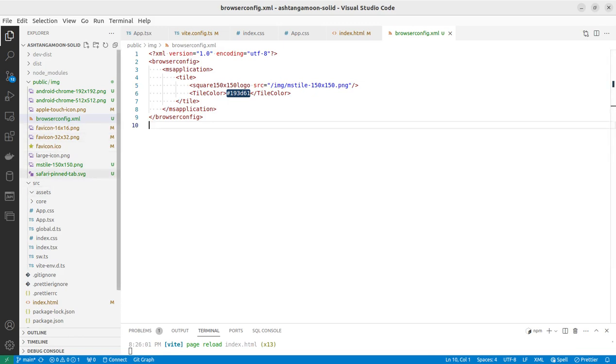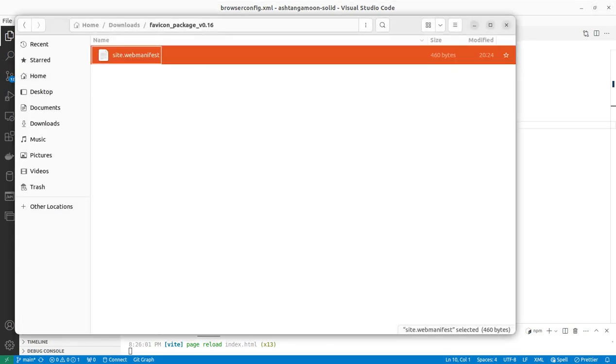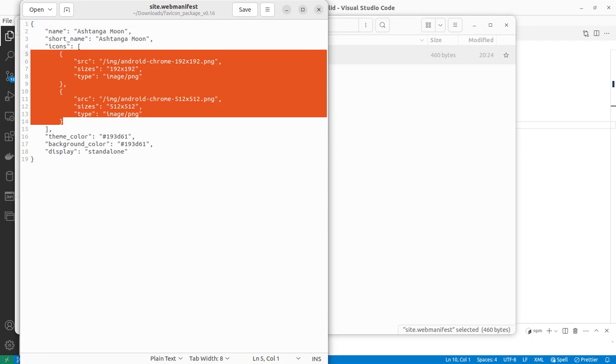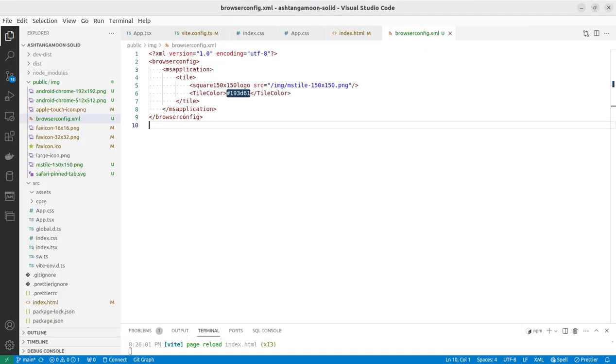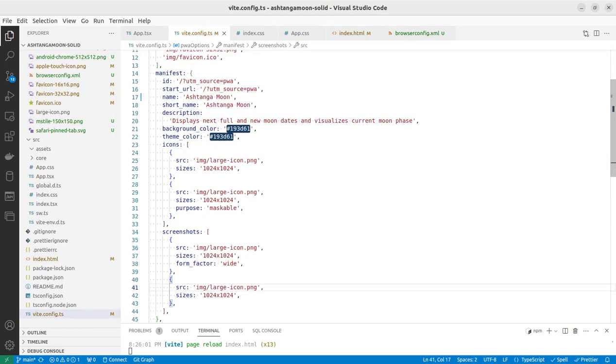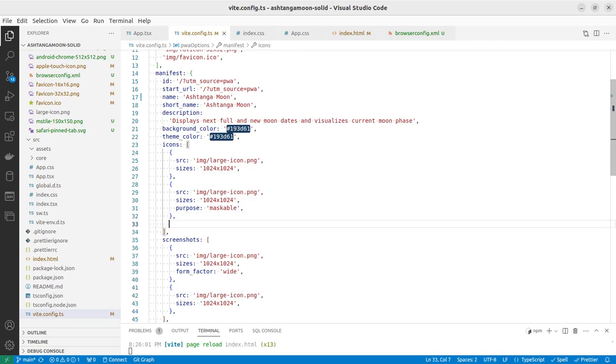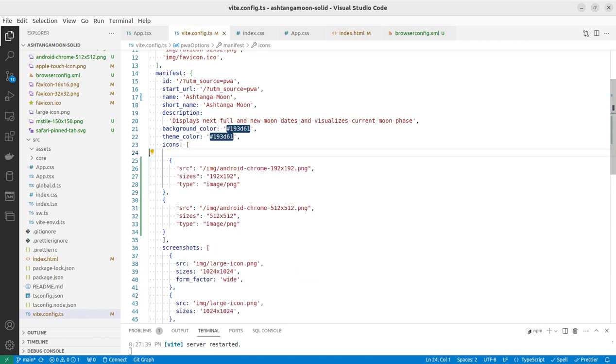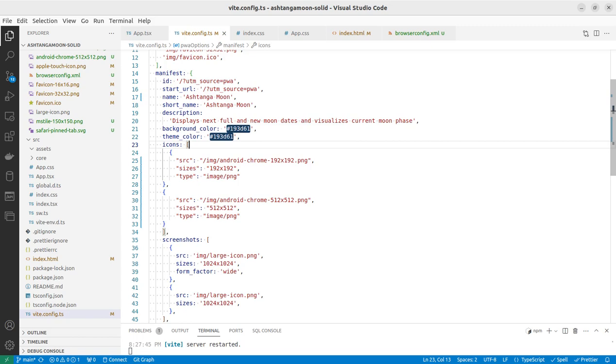Alright, so I think it should be good, except for one thing. These two icons for Android Chrome are used inside the manifest file. So I'm going to copy the settings of these two icons and use them here inside my manifest configuration. I can safely remove the existing icons, I think, and we'll just reformat it a little bit.